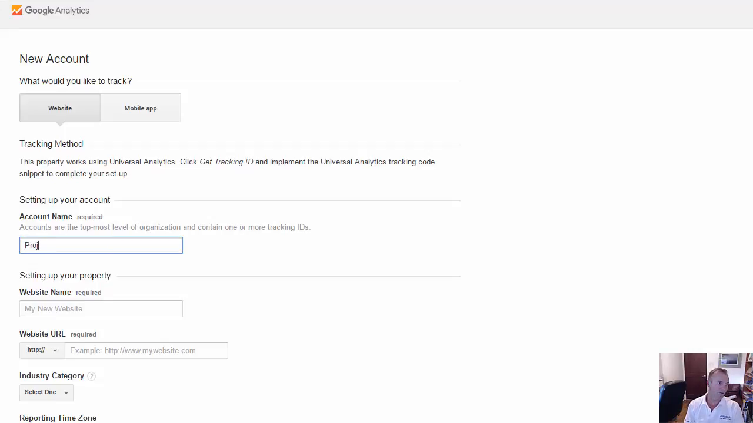New account is going to be called, let's just call it Project Family Freedom. Again, original. You could call it whatever you want to call it. This is the top level. So accounts are at the topmost level of the organization and can contain one or more tracking IDs.